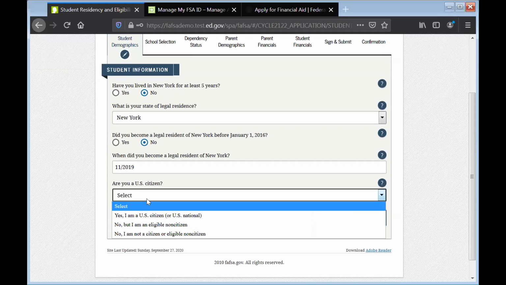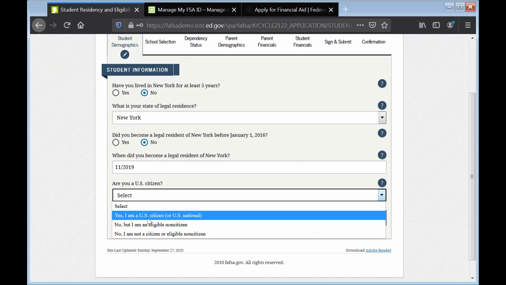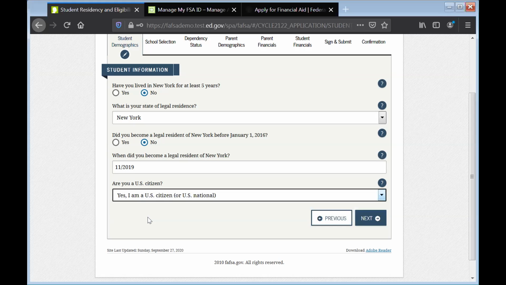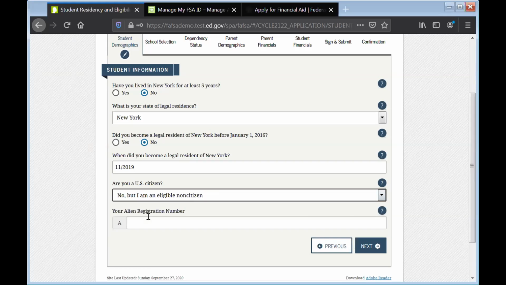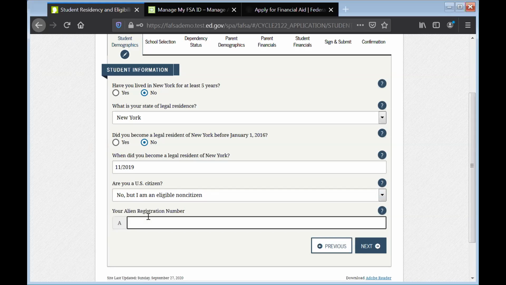Now they want to know about the citizenship or immigration status of the student. In order to qualify for federal aid, you must be able to answer the first or second option. So if you're born here or you have your naturalization, you're a citizen of the US, you would put the first one. If you are not a citizen, but you have your resident status, you have a permanent resident card, or you have an approved asylum status, then you're going to say the second option, that says I'm an eligible non-citizen, and they're going to ask you to give something called an alien registration number.